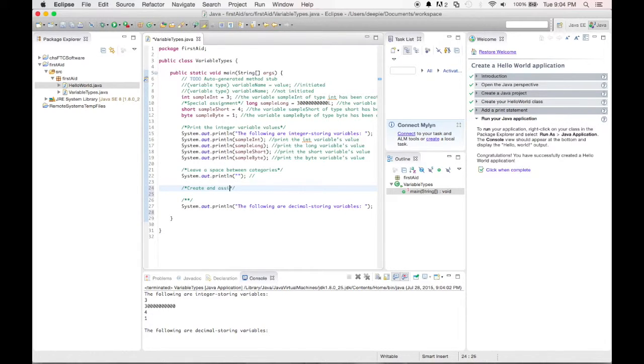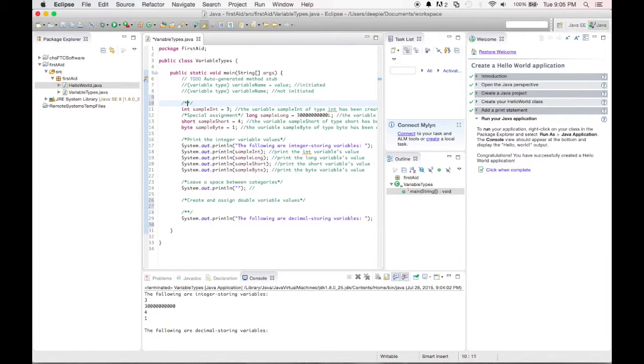Create and assign double variable values. Actually, let me make that clear in the other section as well. Create and assign integer variable values.